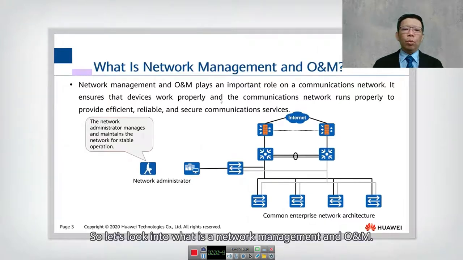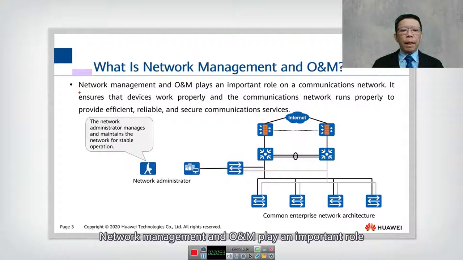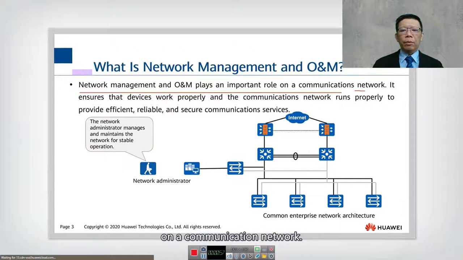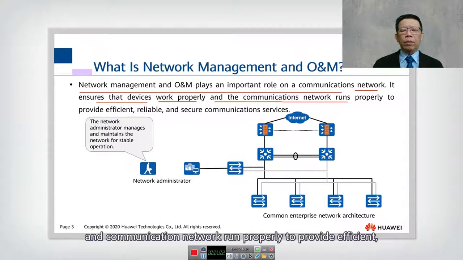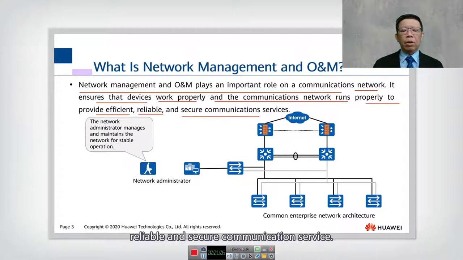So let's look into what is a network management and O&M. Network management and O&M play an important role on a communication network. It ensures that devices work properly and communication network run properly to provide efficient, reliable, and secure communication service. We need the network to be reliable and we want it to be efficient and secure. So we need to have somebody to maintain it. And that somebody is the network administrator.